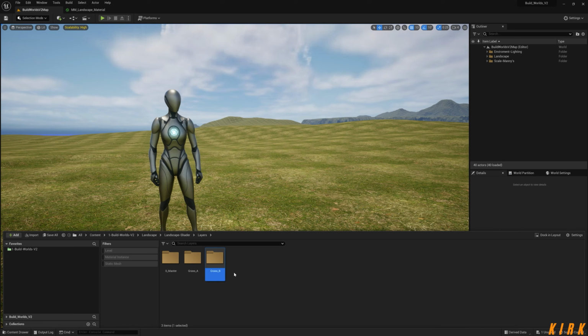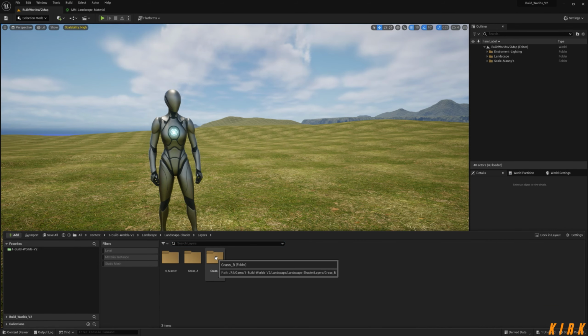If I was to call each individual layer like long grass, short grass, dirt, gravel, then I may want to change that particular texture for that layer, and then the names would not coincide. So I generally leave it like grass A, grass B, grass C, and then I would do a dirt, gravel, and things like that. Okay, so now we've got our folder.